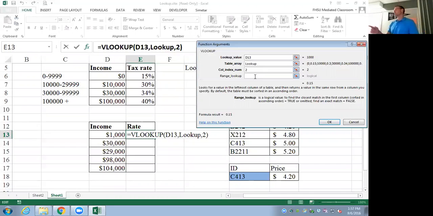And then here is where, are we going to find an exact match? If we're trying to look for $1,000, remember this was our lookup value, we're looking for that in the leftmost column of our table. Are we going to find $1,000 here? No. If you look for an exact match, it's going to come back and say NA, not applicable. There is no exactly $1,000. So this is where we want to find an approximate match. So we type in true.